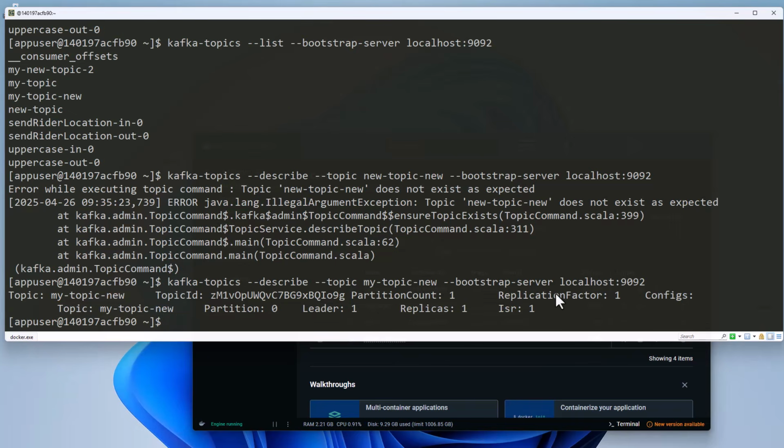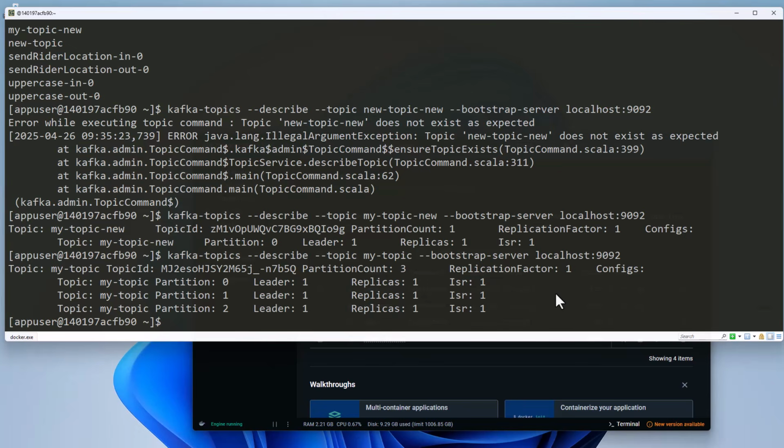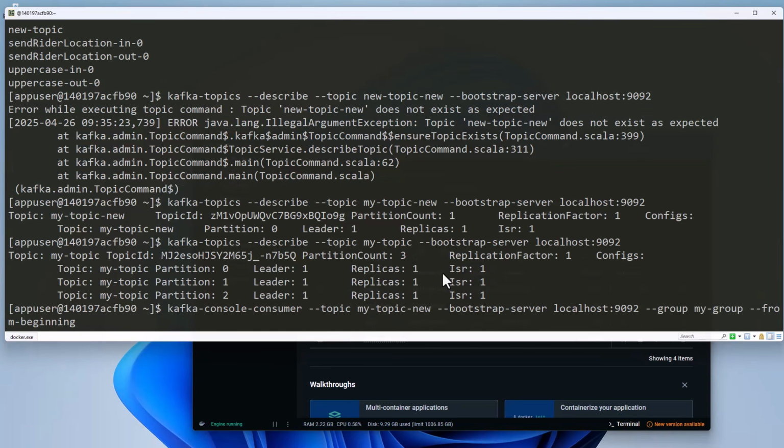Okay, so let me switch over to a topic that has some partition. So here I'll go to my topic. Does this have, okay, so this has 3 partition. You can see the partition count is 3. Now what I will do is I'll start listening to this particular topic. So here if you say Kafka consumer topic, my topic new, instead of my topic new, I'll just update this to my topic over here, like so. Bootstrap server localhost 9092, group is my group, and from the beginning. Okay, so I'm specifying it from the beginning.